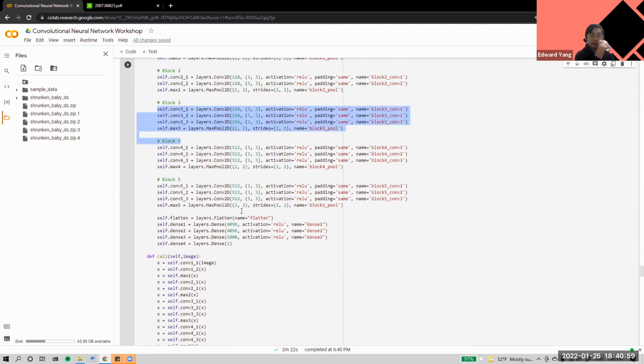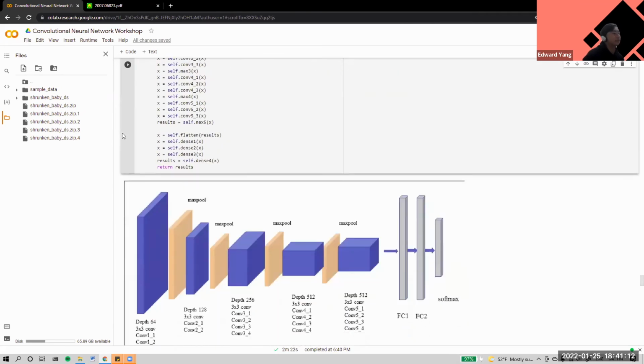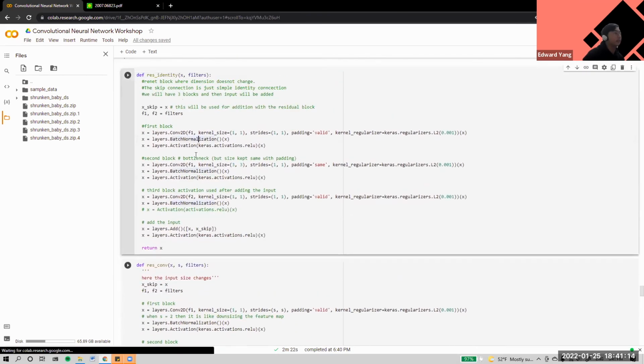I'm not 100% sure off the top of my head why they created this sort of representation, but experimentally it worked out really well to have a conv block. And then the next one has a pretty big step forward.